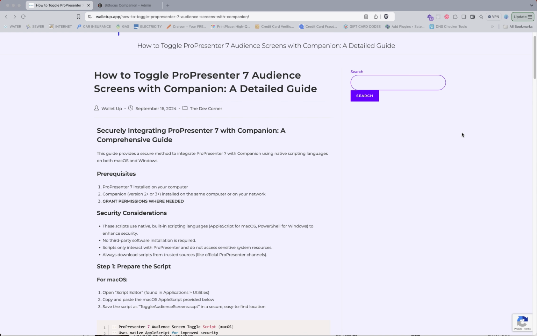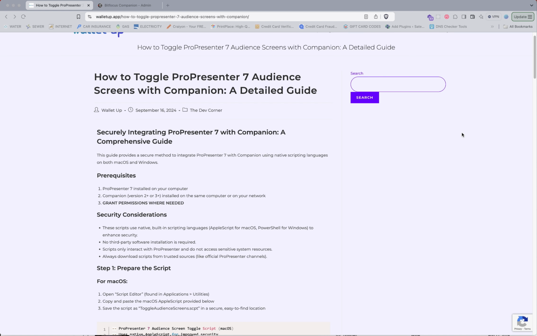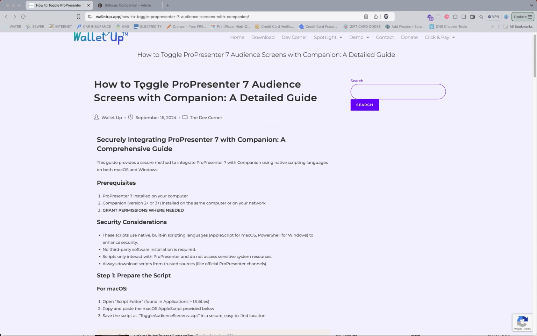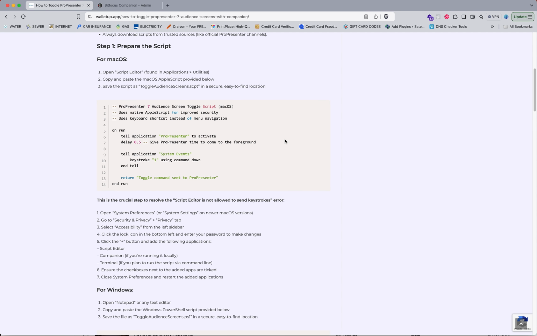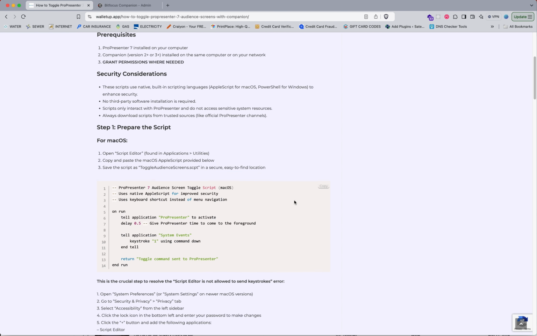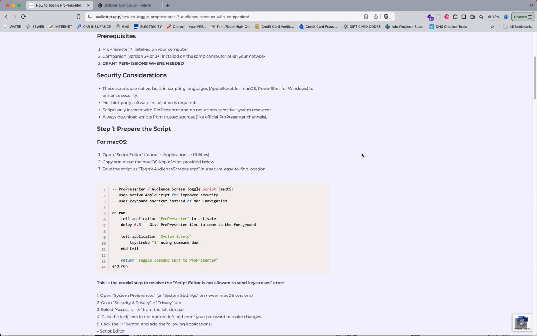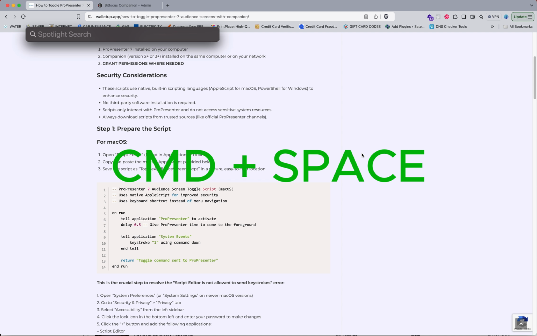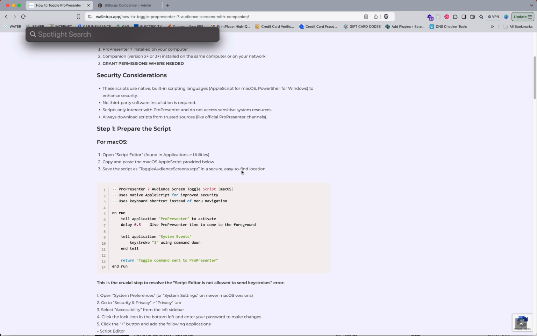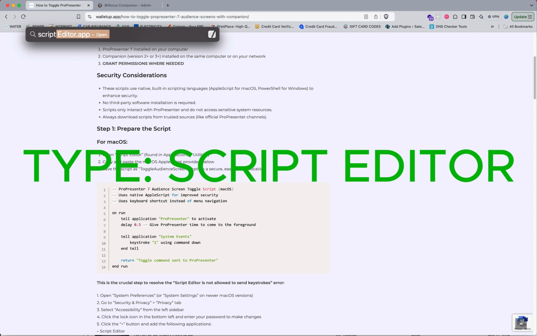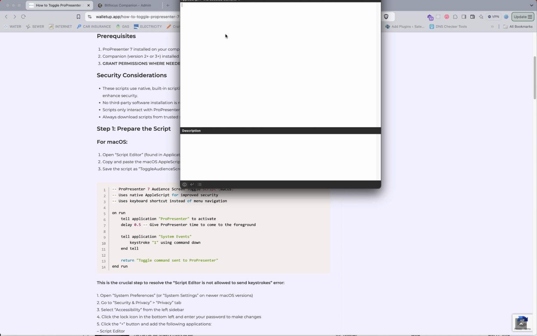I'm gonna simply quickly guide you on how to set up your script, how to toggle the ProPresenter audience screen. So what we're gonna do, we have two options here for Windows and Mac. You're gonna hover over this one, copy this. For Mac, on your keyboard, you're gonna hold down Command and space. And here you want to type in script, and you will have the script editor. You click on that one, it brings this, and you paste the new script, and right here you do save.